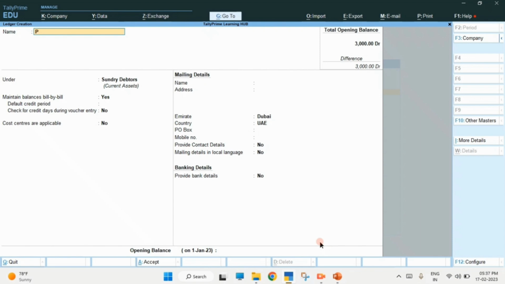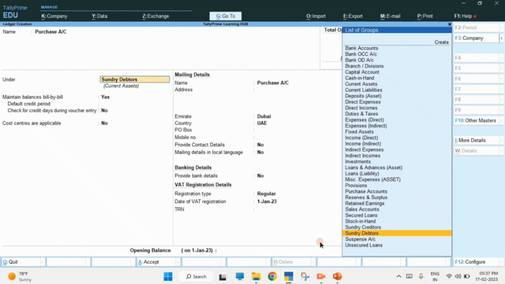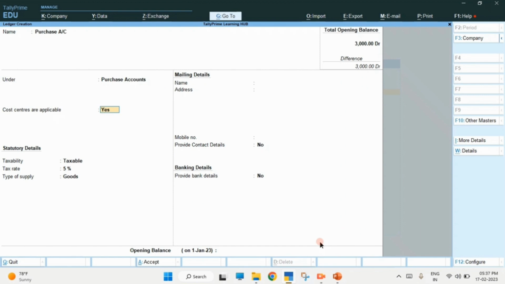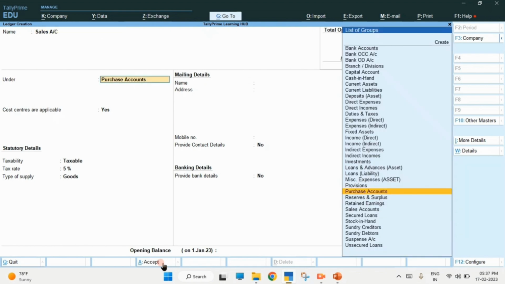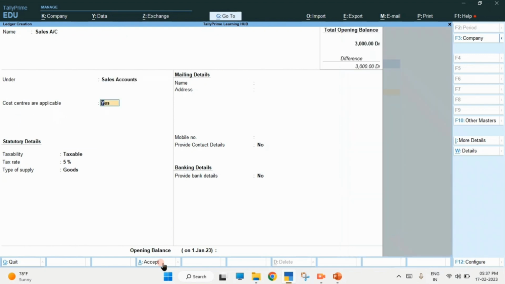Next, purchase ledger. Press enter. Select purchase group and press Ctrl A button. Next, sales ledger and select sales group and press Ctrl A button.